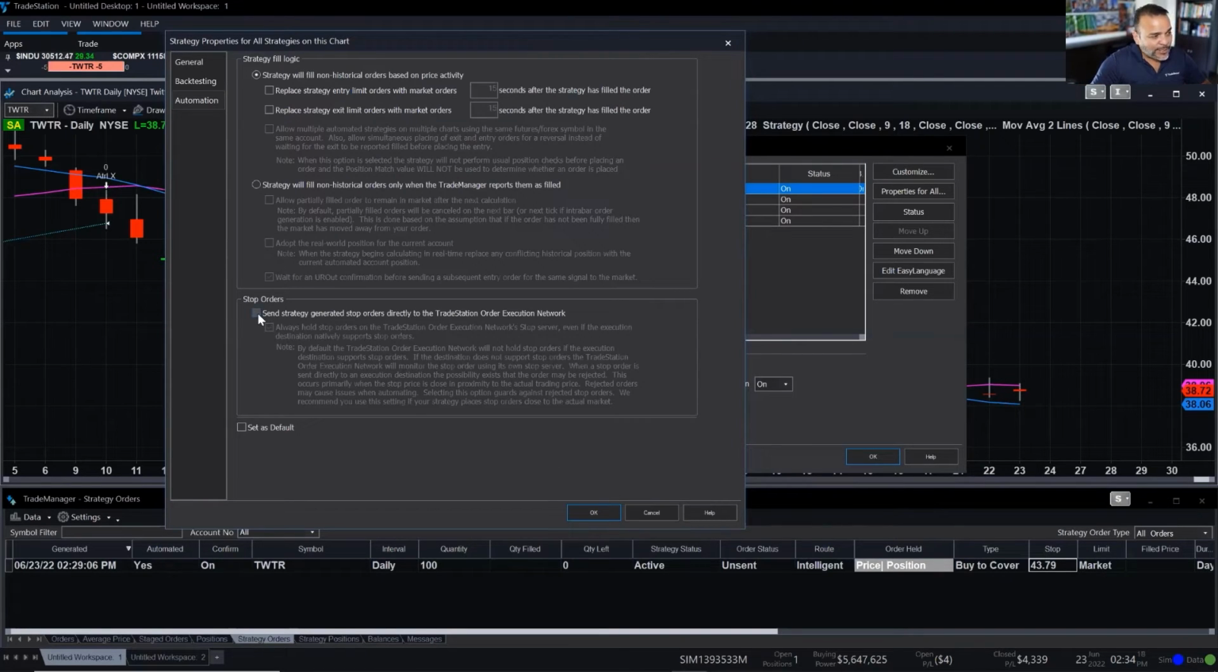But if I check this box, it won't hold it. In fact, there's some additional information right here at the bottom. It says, always hold stop orders on the TradeStation order execution network stop server, even if the execution destination natively supports stop orders. In other words, what it's saying here, there are some exchanges, market makers, ECNs, whatever it could be, that support stop handling. And meaning that they'll hold your stop until it is triggered.